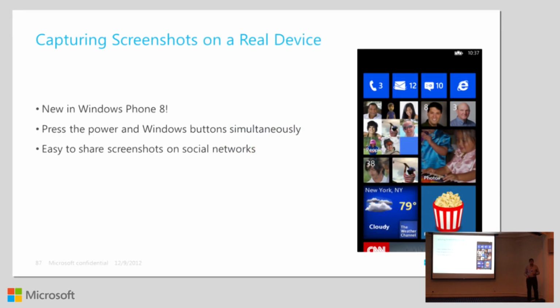What we've added with 8.0 is capability to capture your screen as is on the device itself. And the way you would do that is you click on the power button along with the home button simultaneously. And it's going to take a screenshot capture and save it to your Photos library.